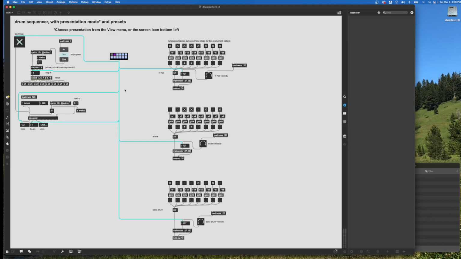I can do this again. Let's say leave 2 and 3 on. 6, 7, and 8. 3.